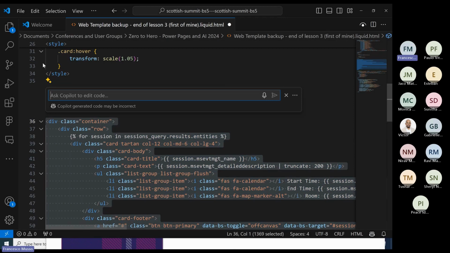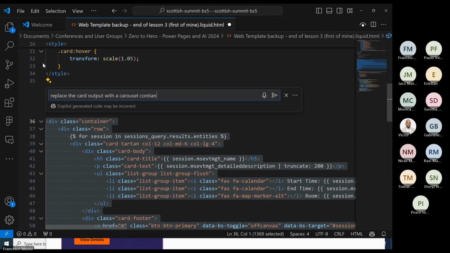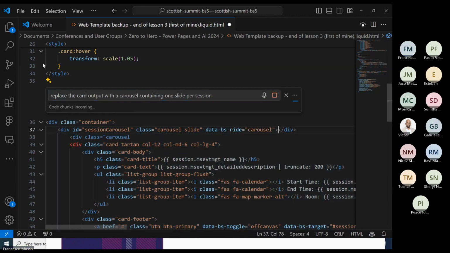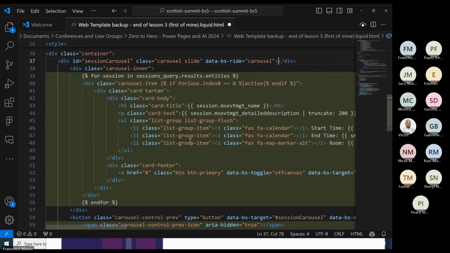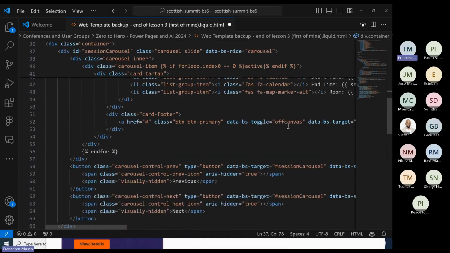So Control I to start the inline chat. And I want to replace the card output with a carousel containing one slide per session. Hopefully this time we don't get the extra loop. Yes, that looks better. So I think that might well be why Power Pages got a bit upset and confused.